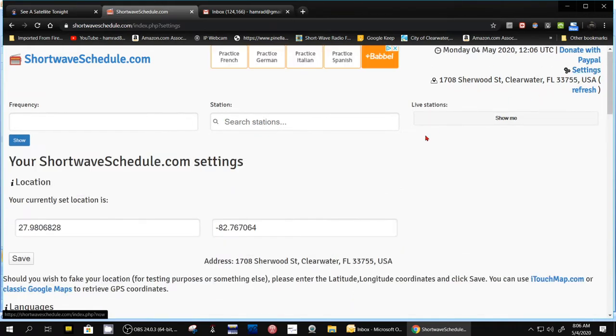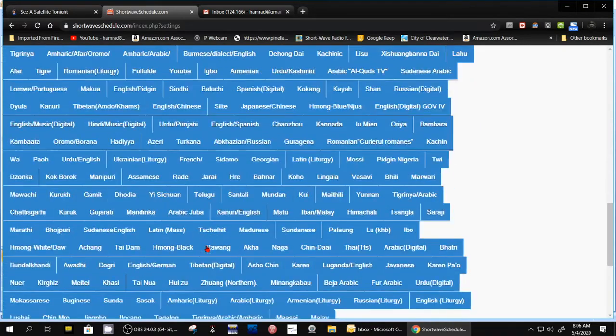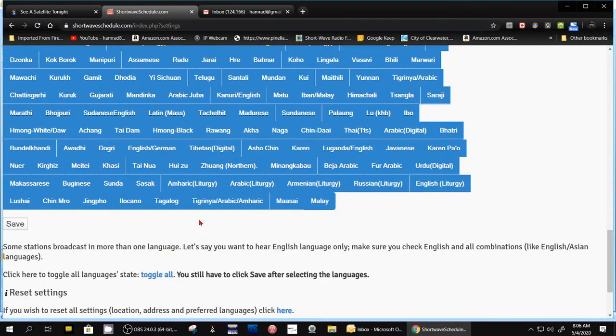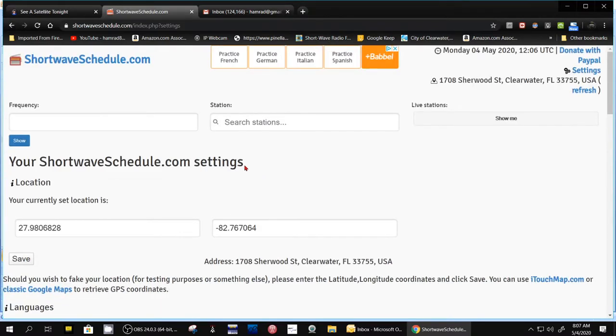And then you can also go here to settings. It got this from my Wi-Fi or whatever, and so that's where it got this address, which is not mine, but close by. And then you could select languages, of which there are a ton. I was going to just select English, but no, even if the transmission is not English, I want to find out what it is. So I left them all selected. That's the default.